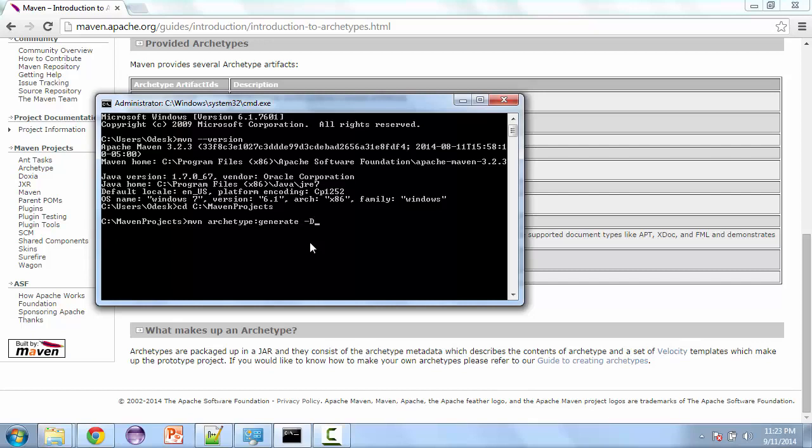Next we have our group ID. And so this can be something like your company's name, anything that you want to bundle your projects under one name with. So the group ID, and this is an example that Apache gives, so I'm just going to enter it as is.